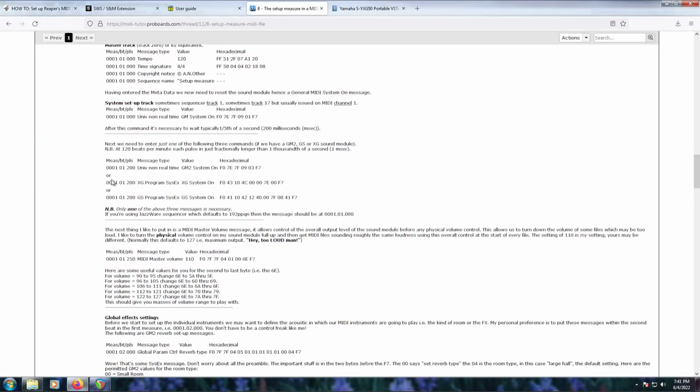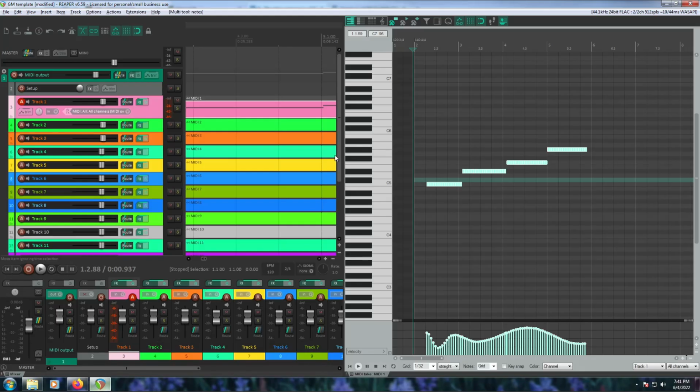So here's the XG program sysex. I don't know if you need it, but it's usually a good thing to put in the beginning of a MIDI if you're going to be using the Yamaha XG extensions. So I hope this made some sense, and I hope this got you kind of excited to do this. I think this is really cool. It's definitely been really inspiring to work with.